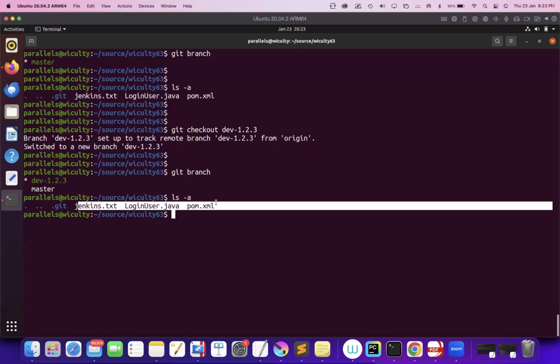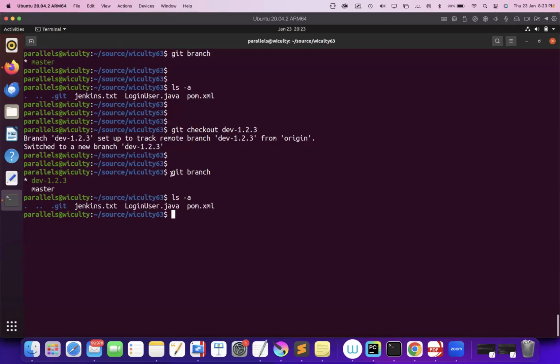Git branch. Now you see, run the git branch command. Which branch is highlighted in green color? Day 1 to 3. So that means you have code from day 1 to 3.